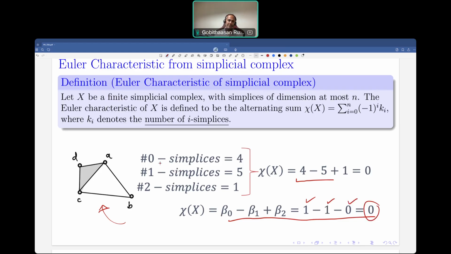Another way of doing it is we count the number of simplices. For example, how many zero simplex are there? Zero simplex are basically points. We have 4 points. And then one simplex are the edges. How many edges are there? 5 edges. And how many faces, the covered area, the two simplex? There is 1 two simplex here. So we can also do the alternating sum of these building blocks of the simplicial complex, and we get the Euler characteristic as well. So there are actually 2 ways to compute the Euler characteristic from a given simplicial complex.